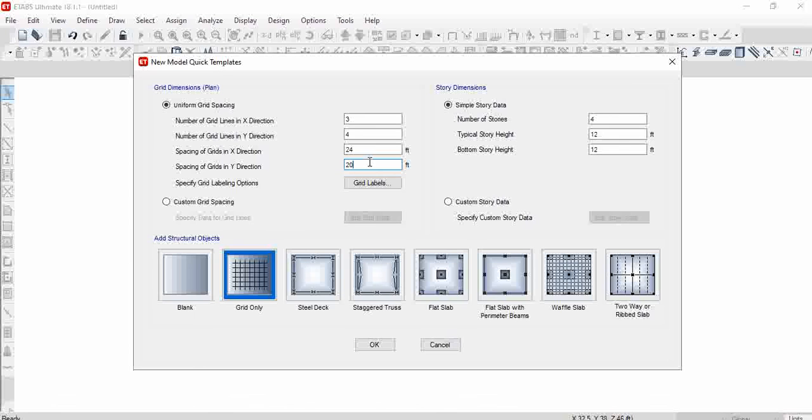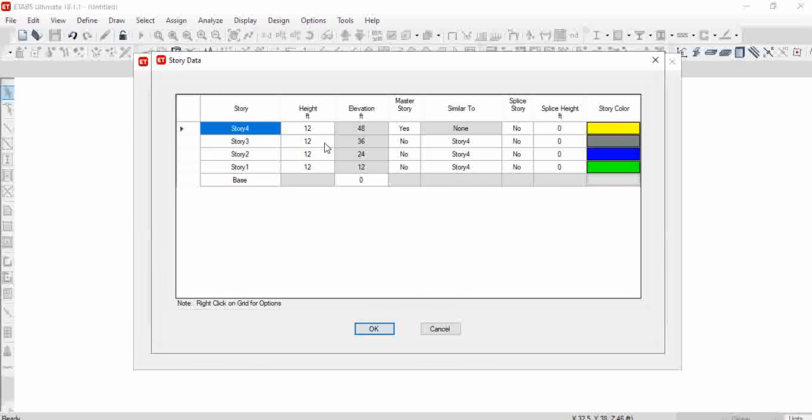We go with 20 feet in the Y direction. Story height: bottom story height and typical story height. Bottom story height can be changed and the other story heights will be the same. If you want to change the other story heights also, you can use Custom Story Data in Edit Story Data. You can change your story height here. It is the height of a typical story and the height from the bottom. You add here, and at the top the total elevation will be 48 feet.